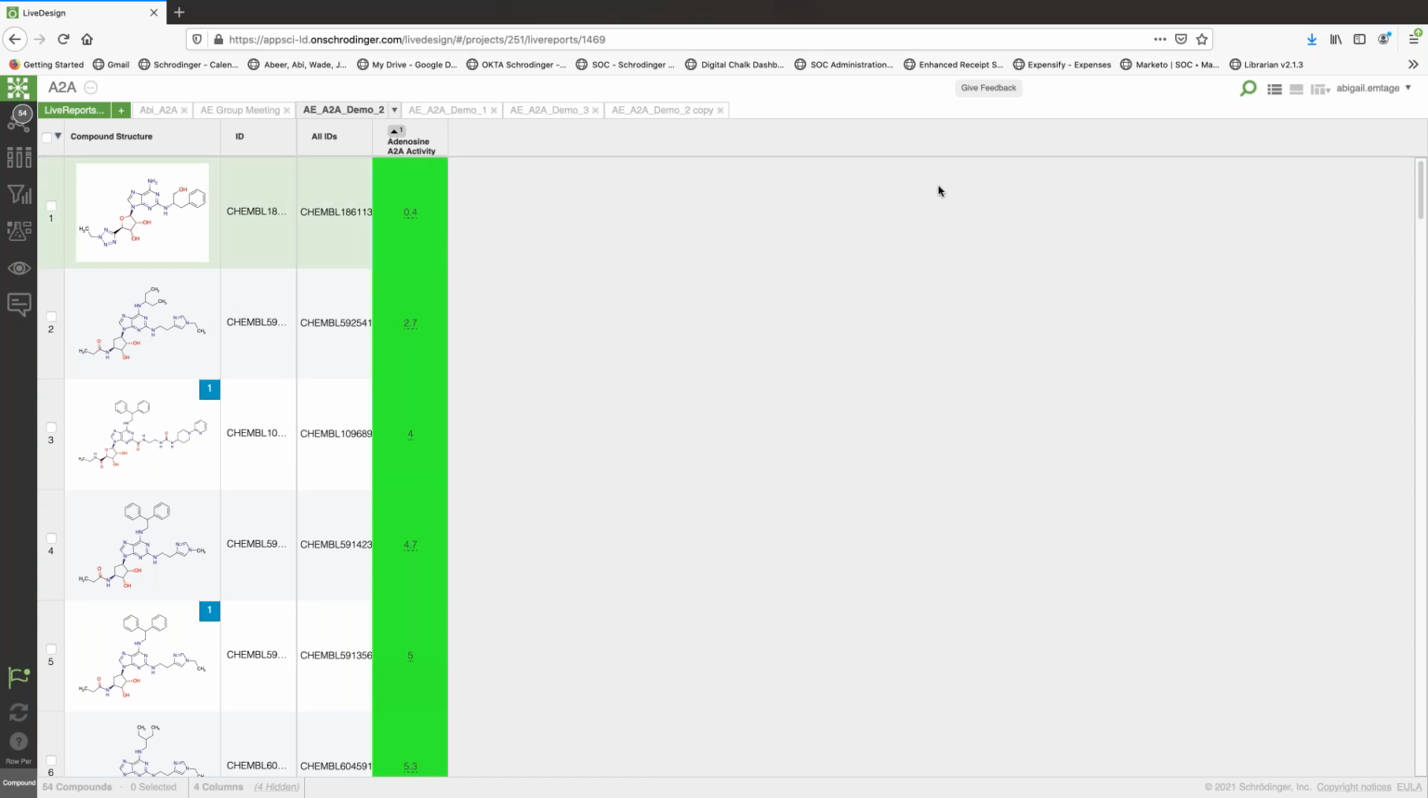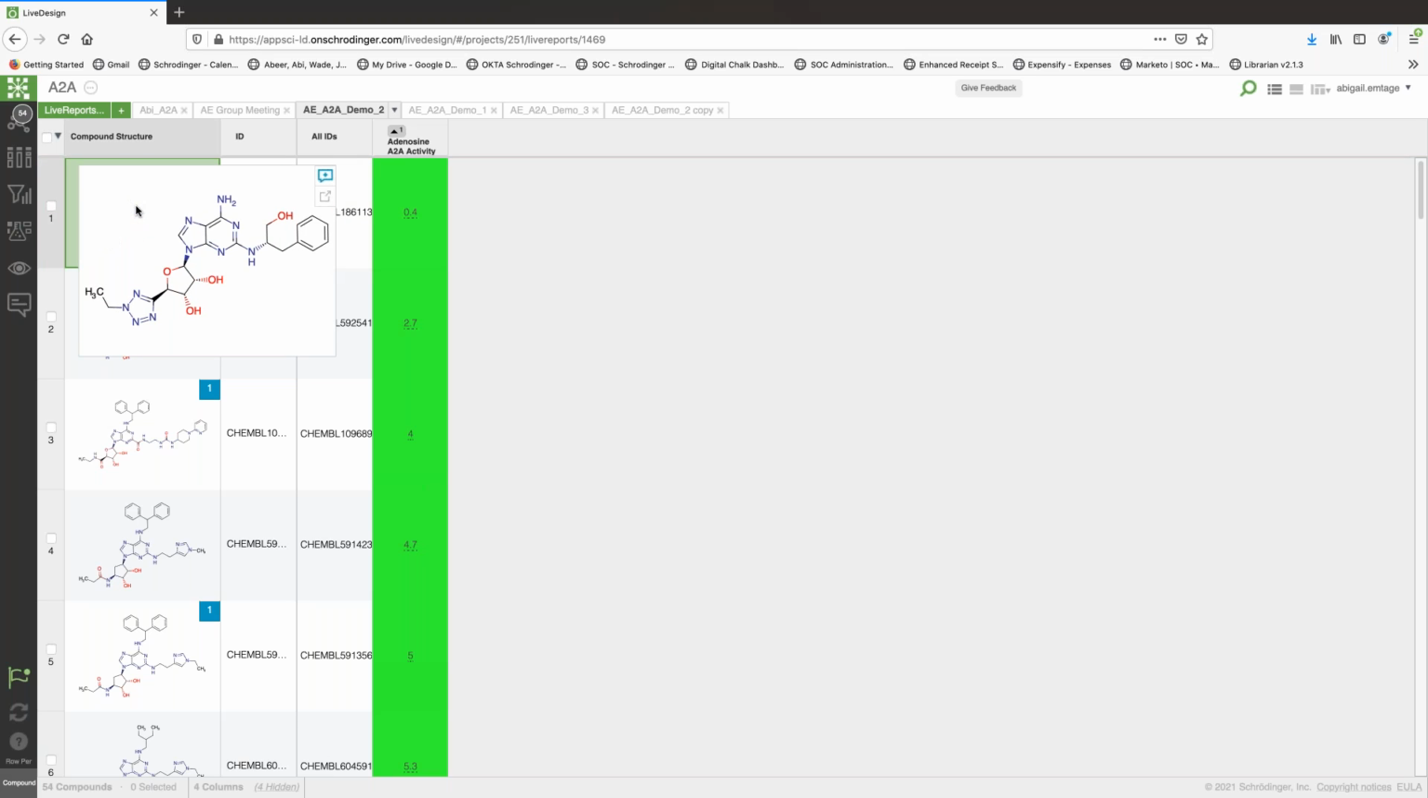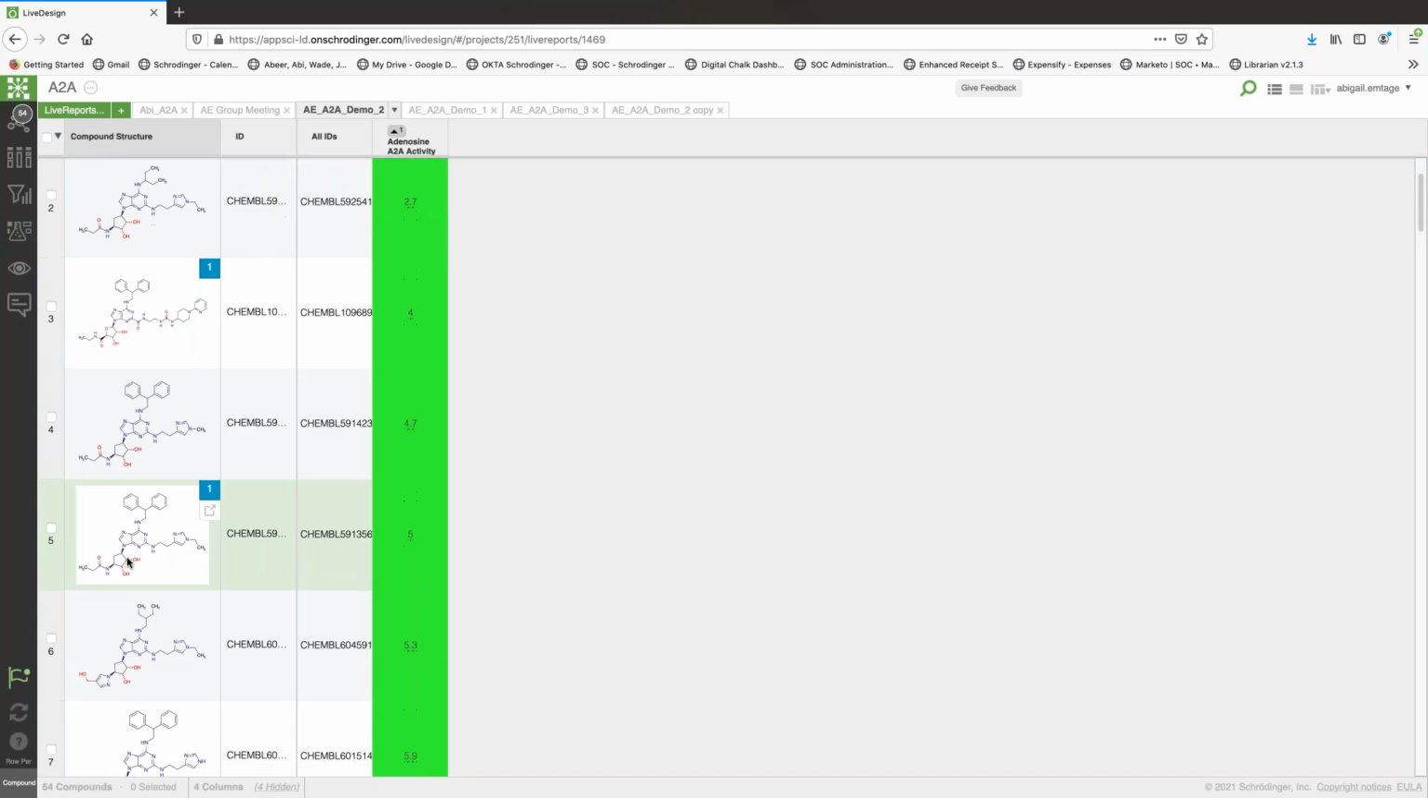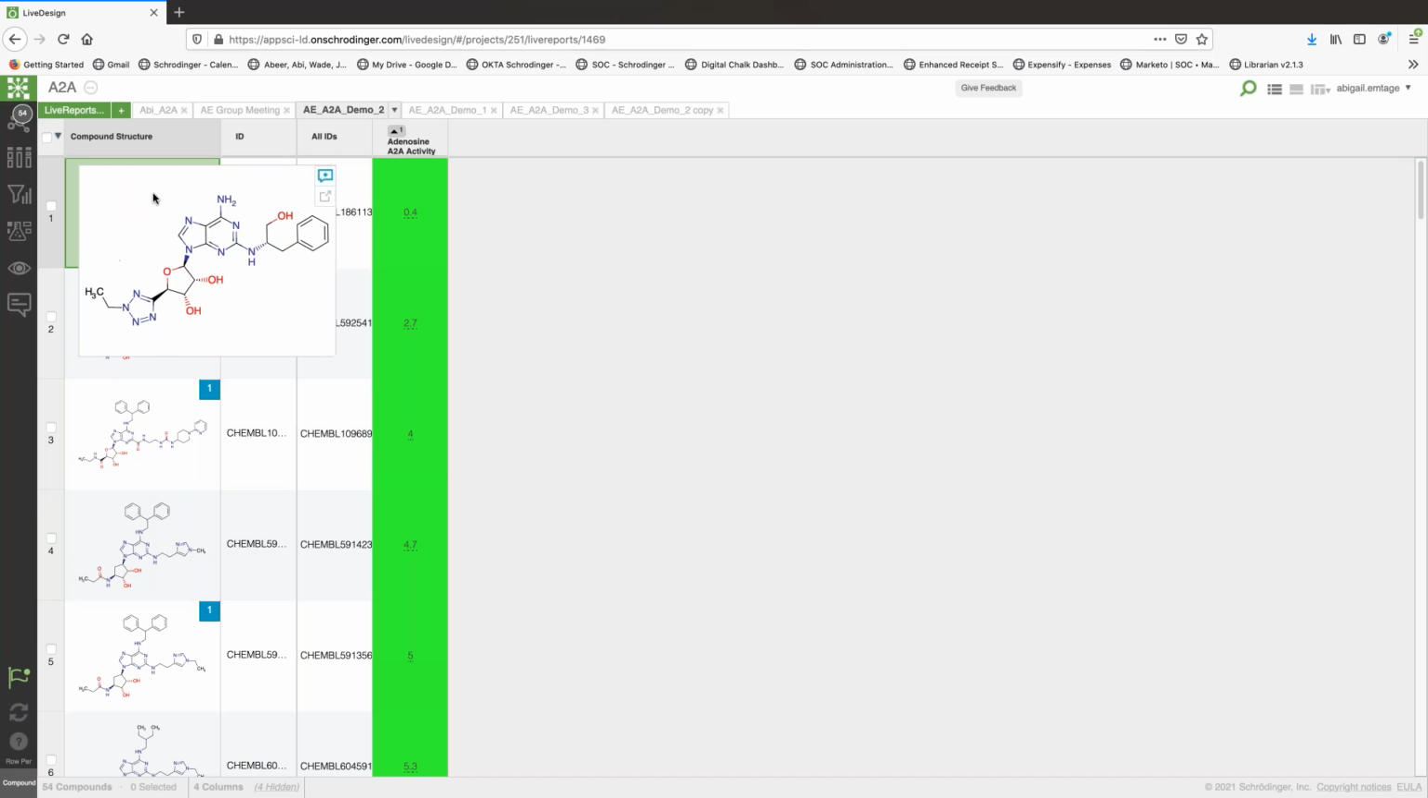So the next thing we might want to do is run an SAR analysis and say, well, what different side chains have we got going on here? What different R groups have we got off this core benzimidazole type structure? And what are we seeing that's different? What are we seeing that's similar based on our binding affinity data here?